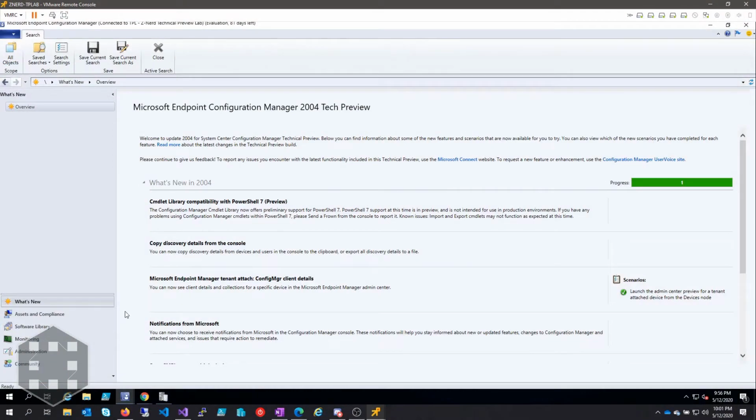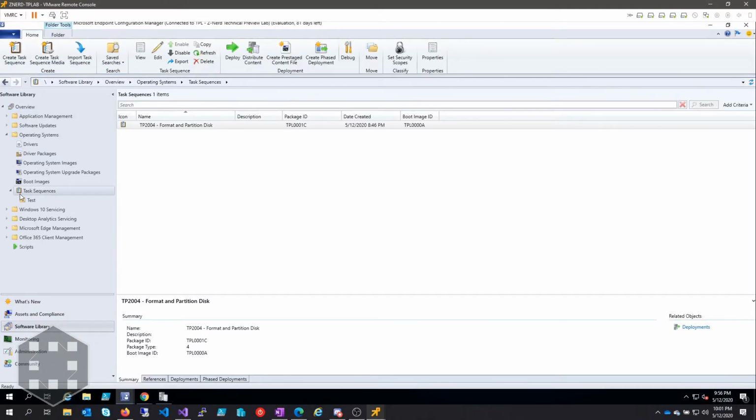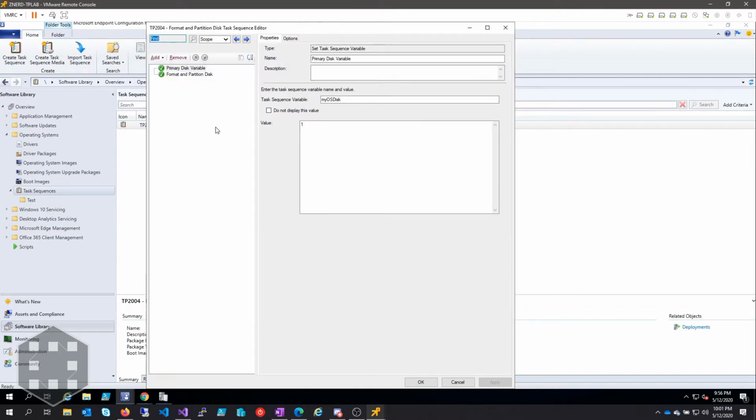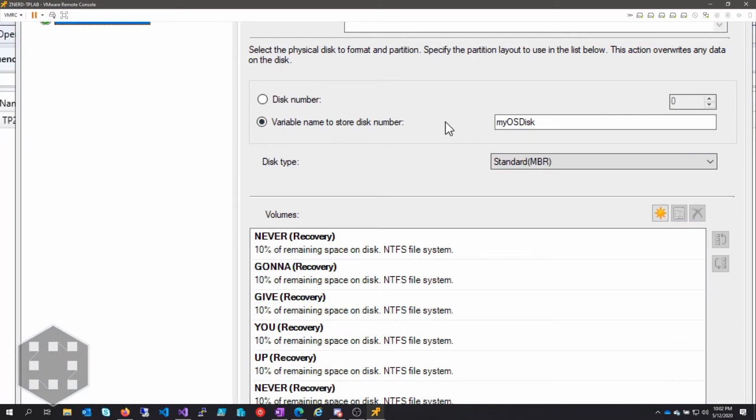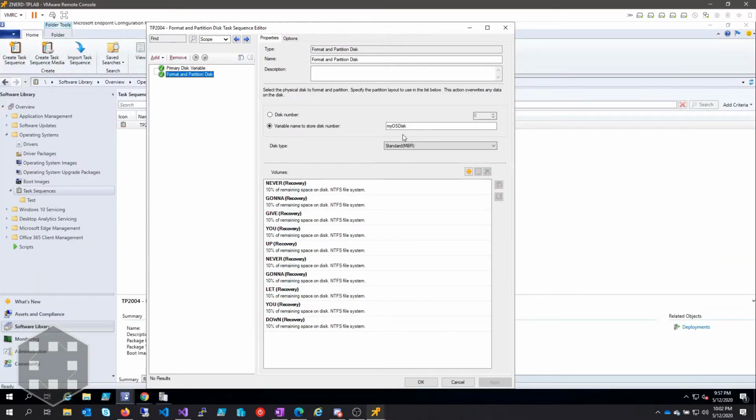Back in our Configuration Manager console, we're going to open up the software library, expand task sequences, and open up this task sequence that I've created here. And you'll notice this task sequence just has 2 steps, but what I'm doing is setting a primary disk variable, and I'm just going to call it myOSDisk, and I'm going to say that this disk's index is 1. And then when we create a format and partition step, we now have the ability to set the variable name that we have stored this index in, or this disk number. Pretty easy, pretty slick, and it doesn't rely on you changing the OSD disk index variable between each format and partition disk step if you had multiple.